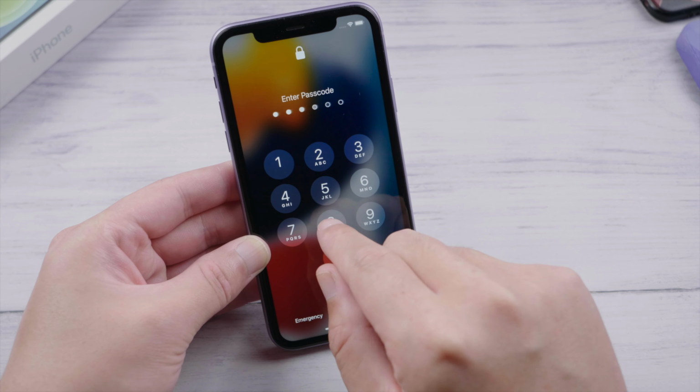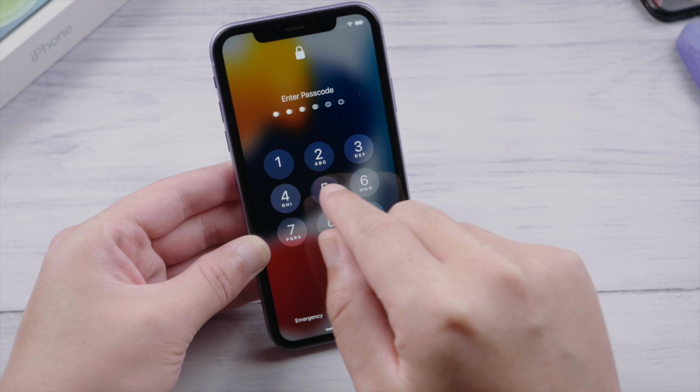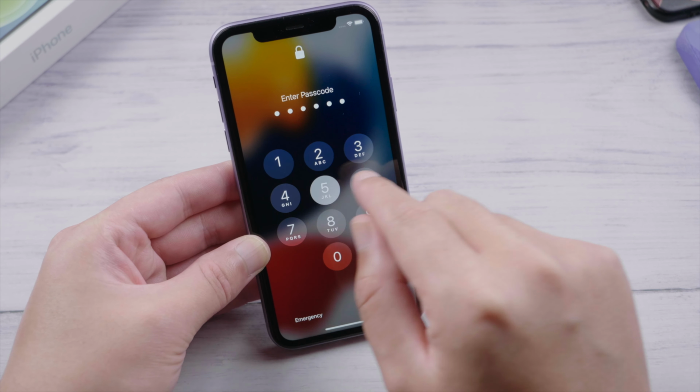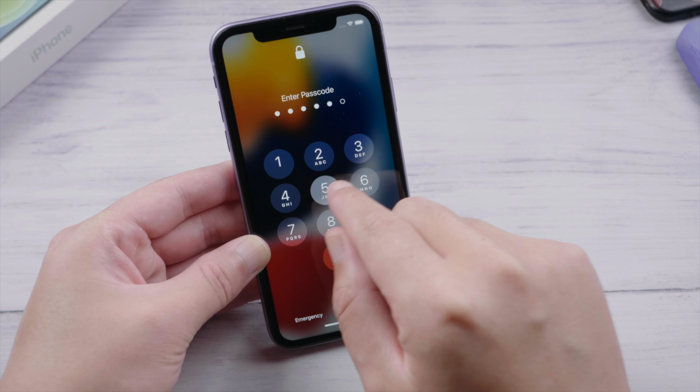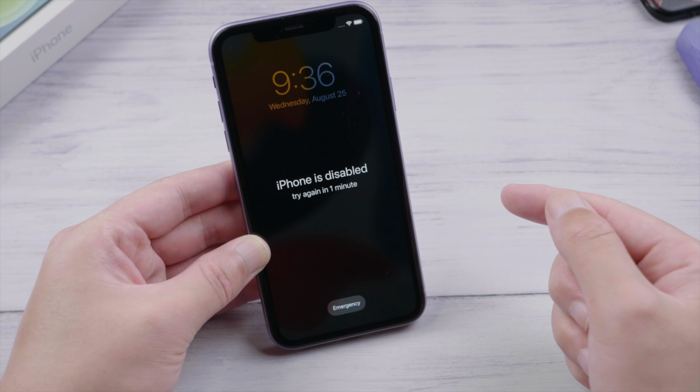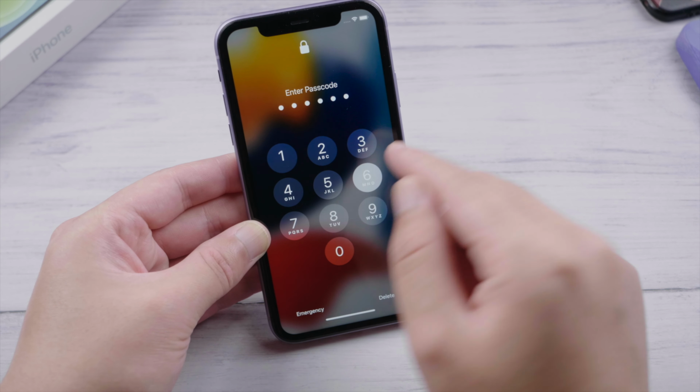These days we have more and more important stuff stored on our iPhone. The photos, videos, and text messages with our families could mean everything to us. So naturally you'd get nervous when you forgot the lock screen passcode. It says iPhone is disabled, and the remaining time keeps getting longer.